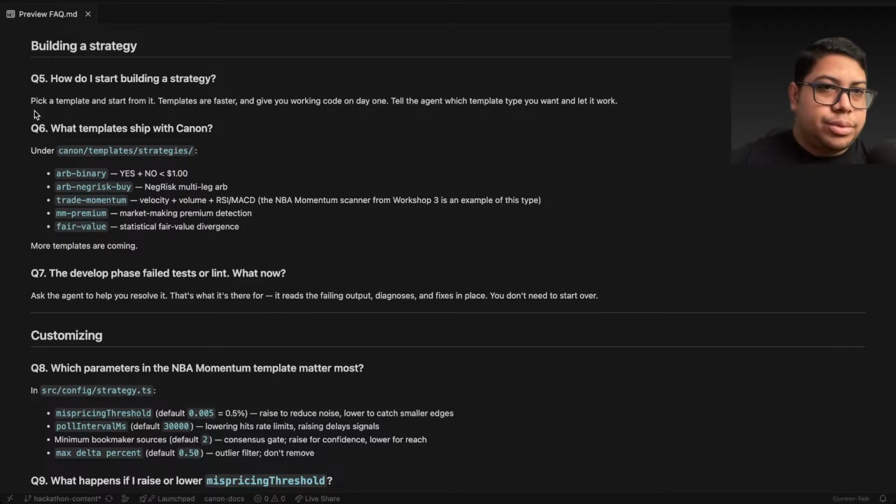But of course, if you want to do a strategy from zero, that's totally welcome. If you want to pick a template and then change 40% of it, 50% of it, that is up to you. And that is going to, of course, bring your personality and your custom decisions into the automation, right?